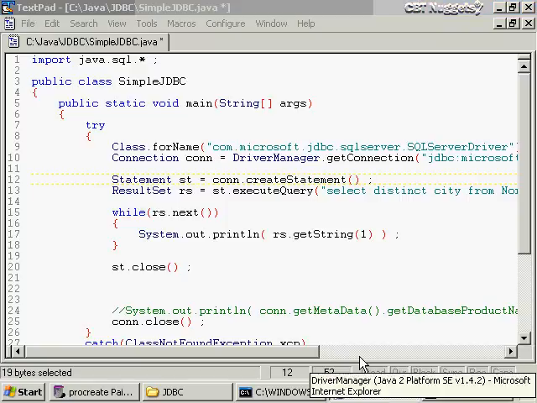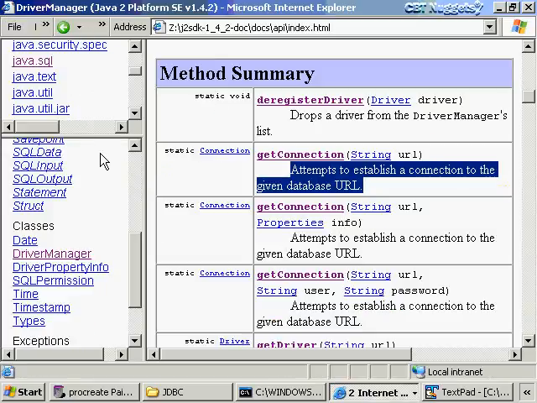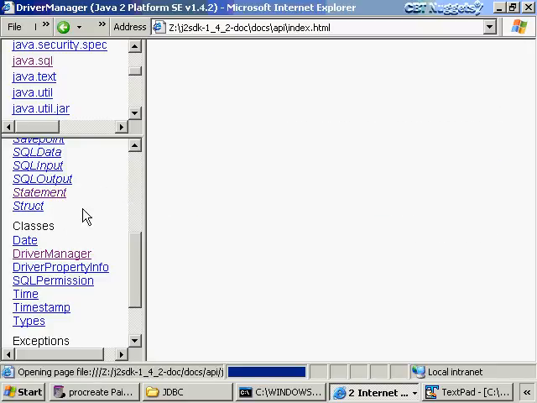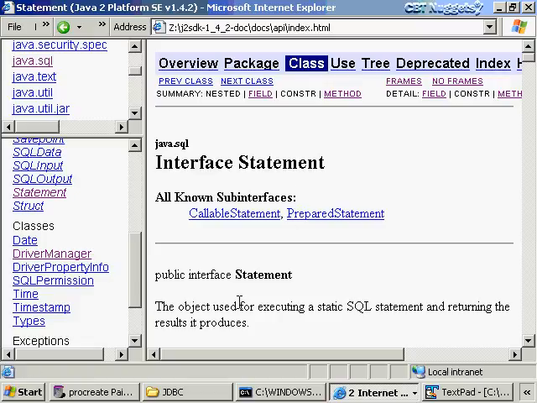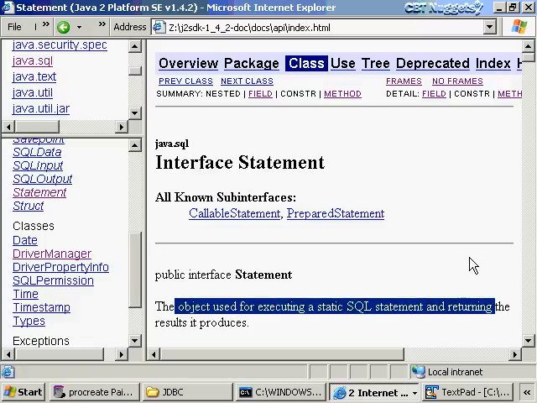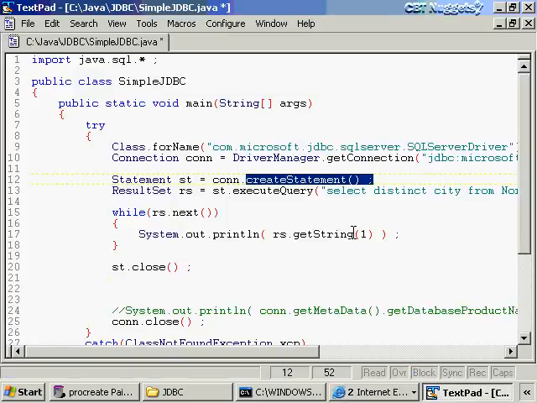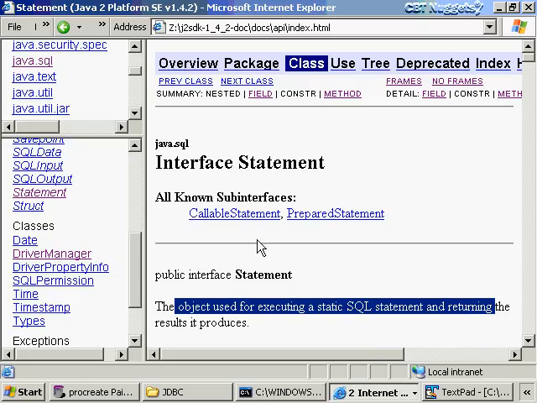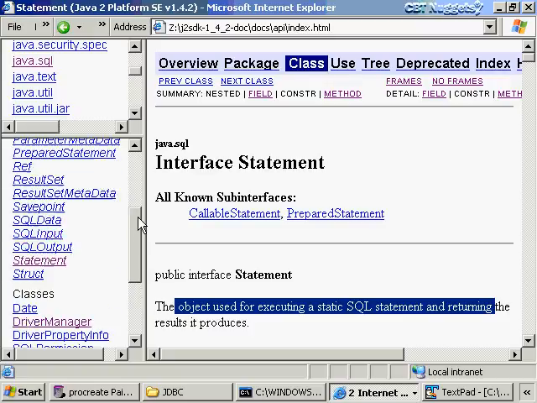So let's go into the documentation. Again, I'm always going to bring you back to the documentation. It's very critical. You can see here under interfaces, we have a statement. And what exactly is a statement used for? It is the object used for executing static SQL statements and returning the results it produces. And in order to get a statement, you call the connection object's createStatement method.